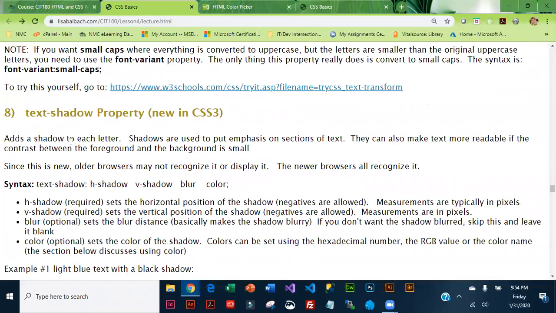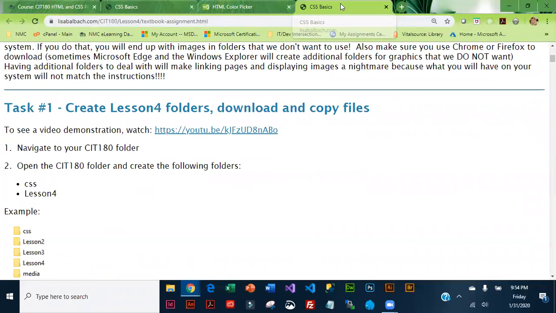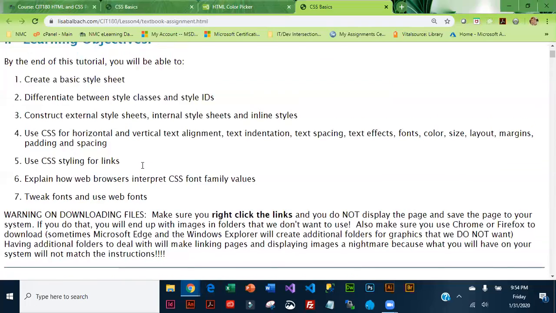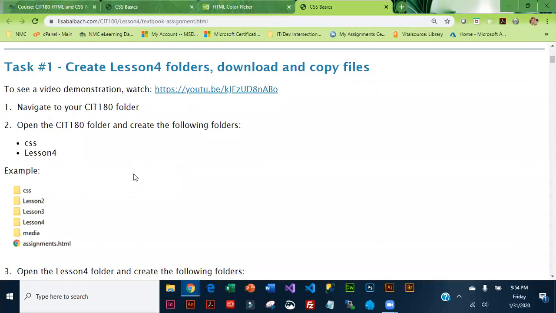Okay, and as I mentioned, these are the most popular CSS styles, the ones you are going to use most often. After you work through this, then you are going to work on the textbook assignment. And this is going to involve creating your folders.